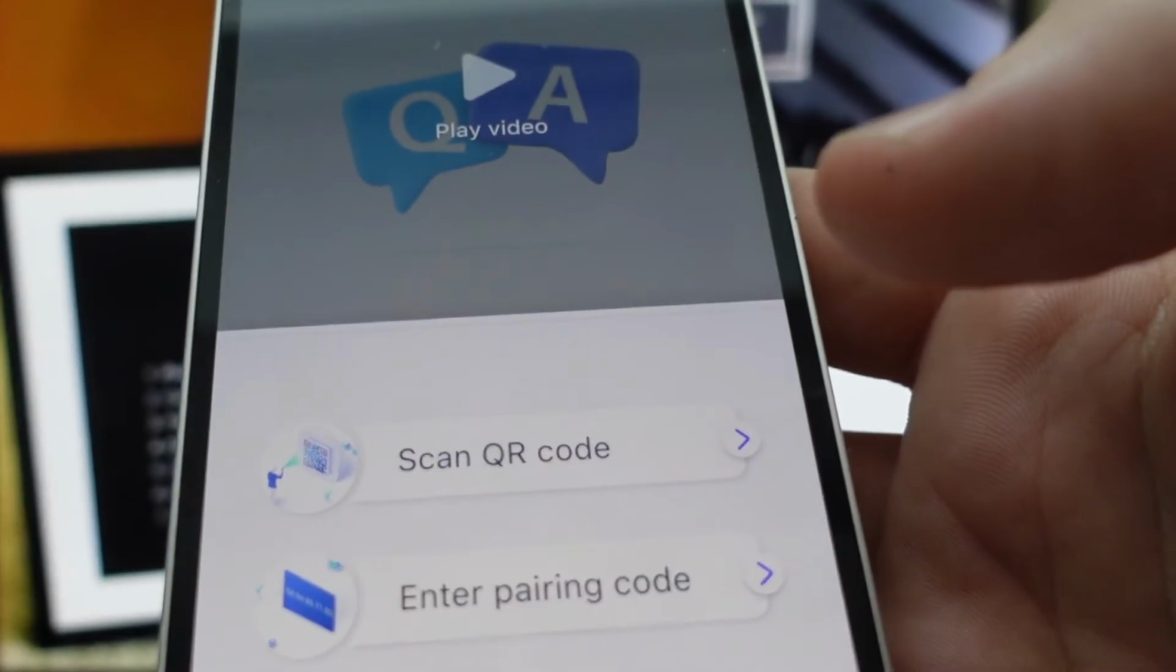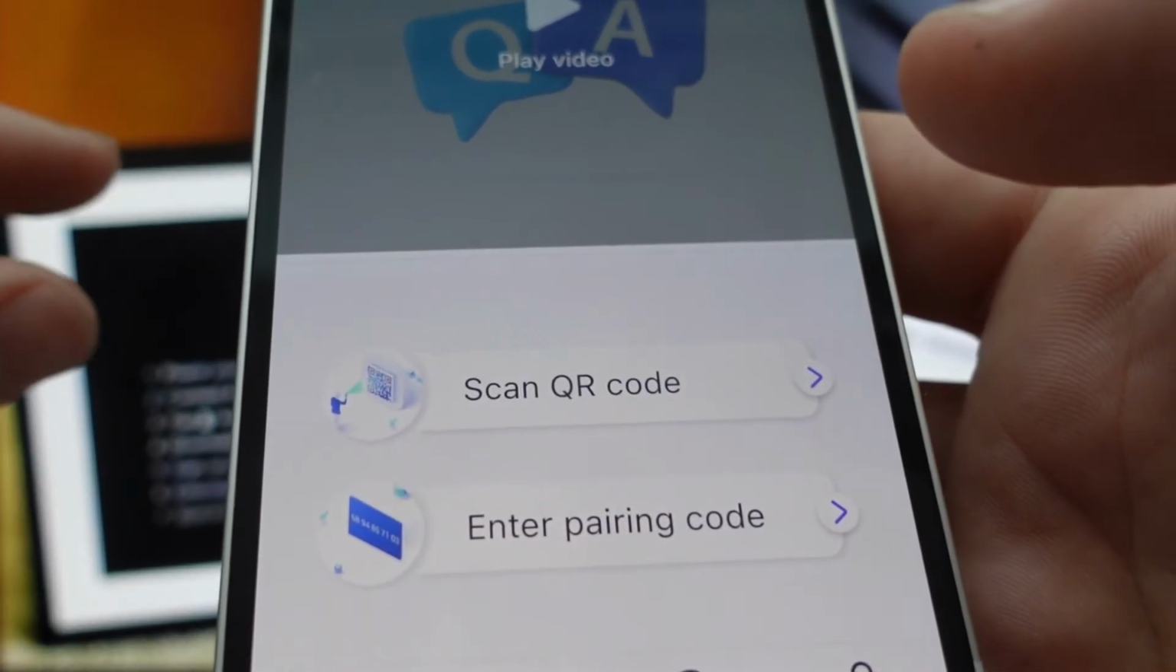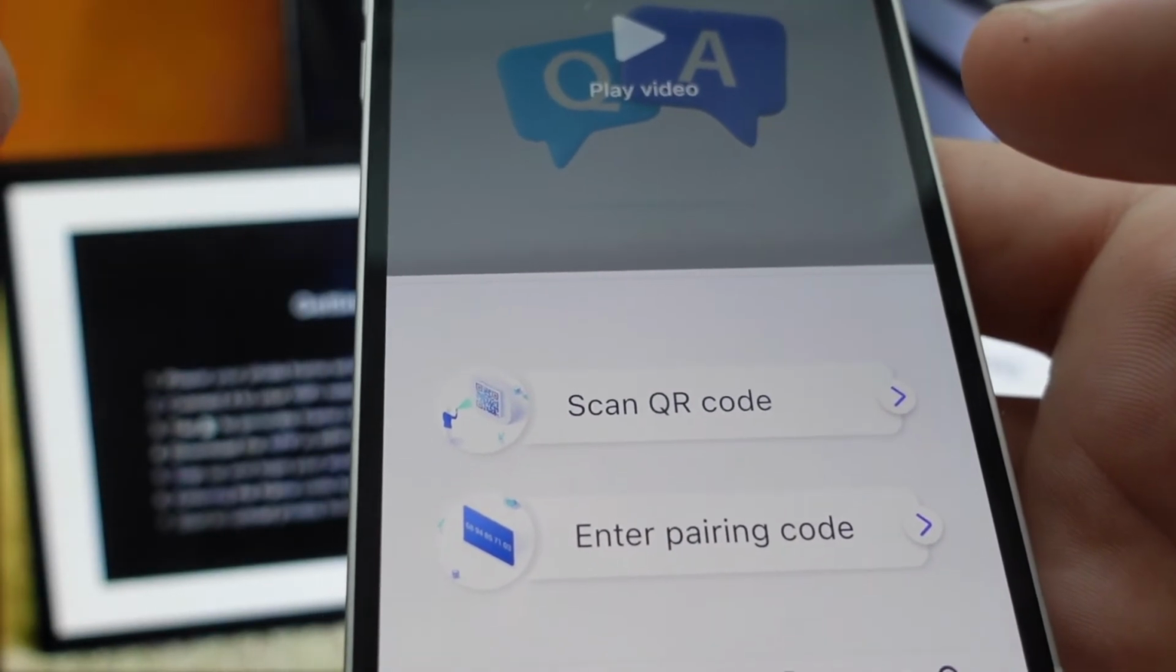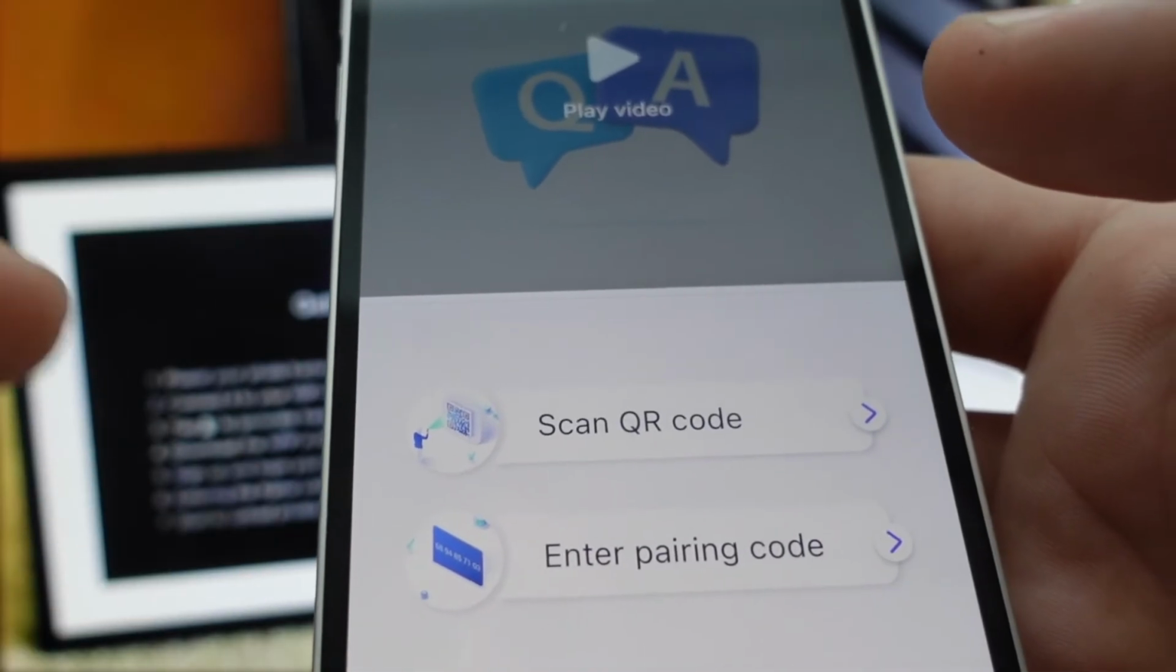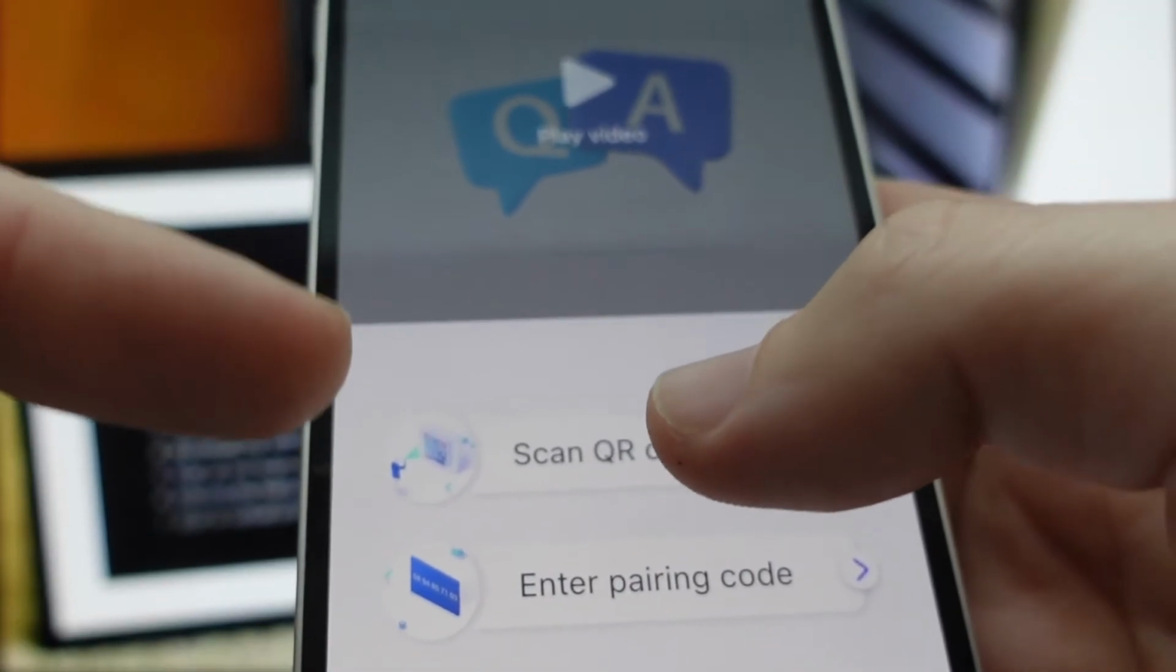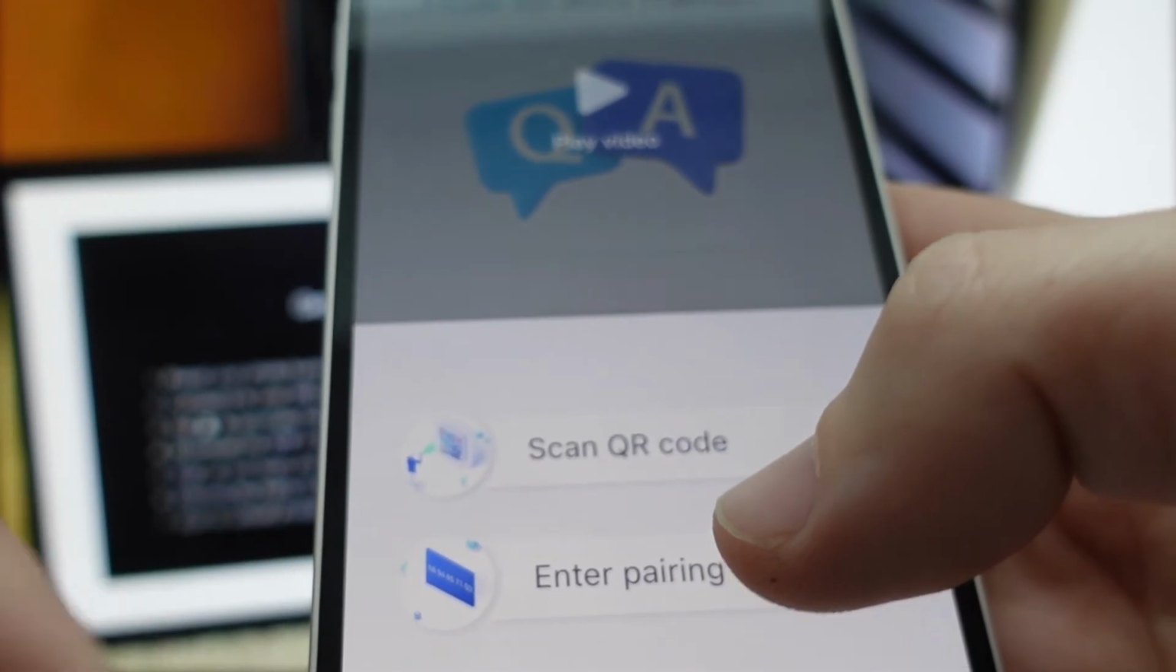And then on your picture frame, you're just gonna click the little add button and it's gonna pop up with a QR code and a pairing code. So you can either just scan it, click here to scan it, or click here to just enter that manually.